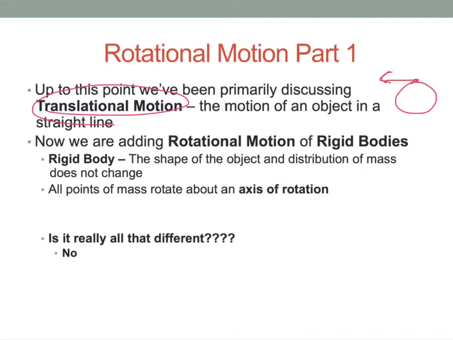But now we're going to switch over to talking about rotational motion, and we're going to make sure that we keep it for rigid bodies. That just means that we're looking at solid objects that do not change their shape at any moment in time. So everything that we talk about will be a solid that holds its shape. So is it really all that different? No.